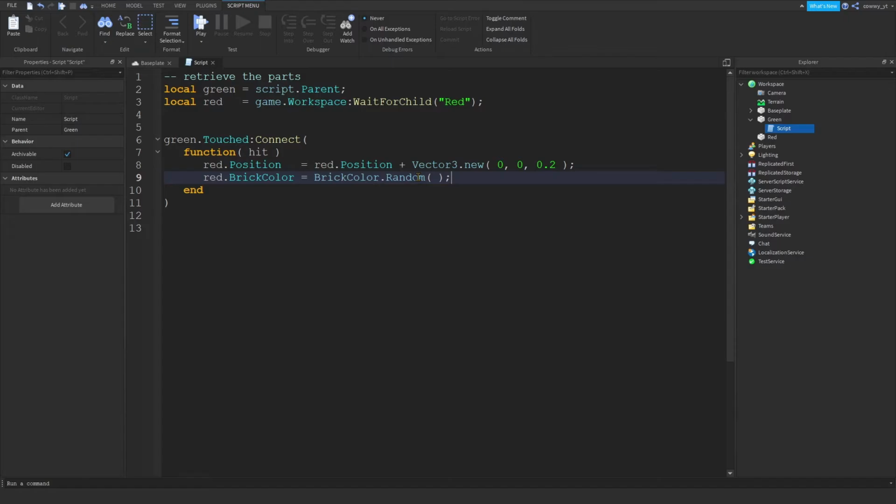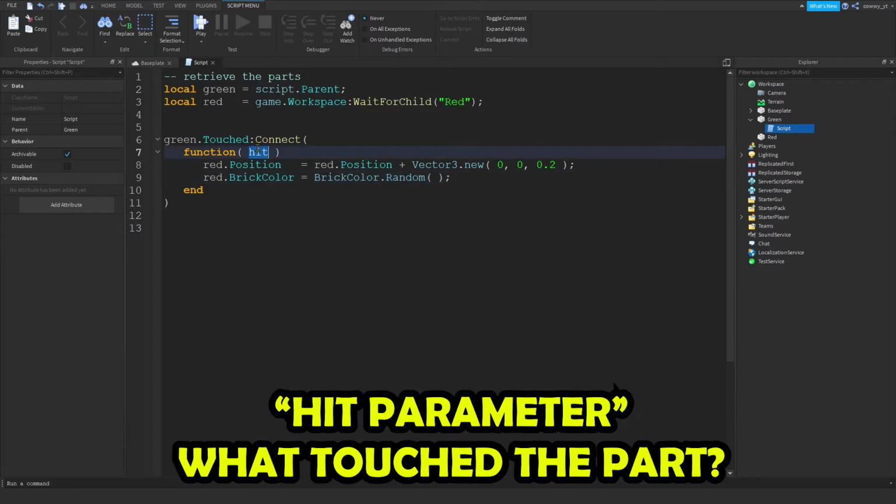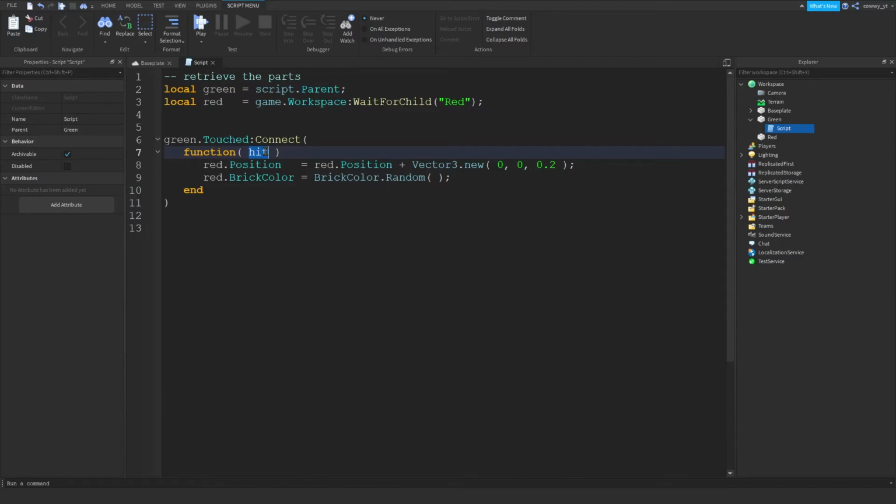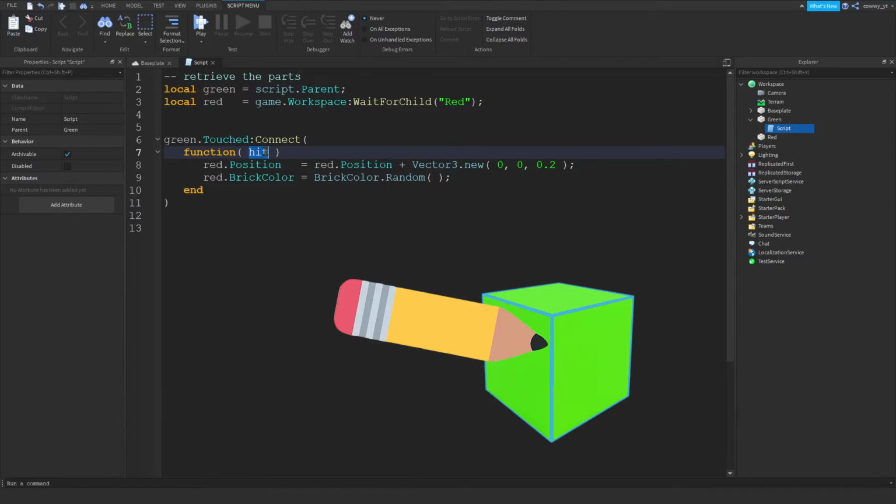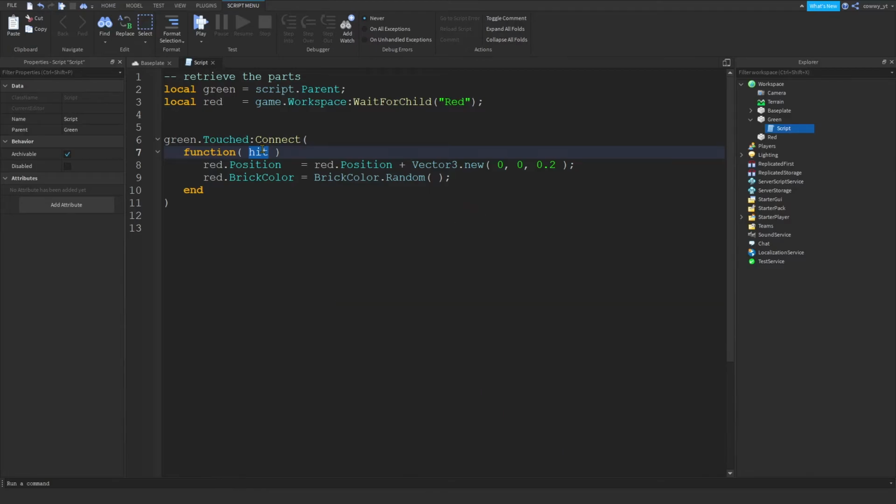When you are writing this function, you must have hit here as the parameter, which is the actual part that touches this. So for example, if I have a pen and I poke at this green part, hit will be the pen. The reason why you need this is because you want to know what hit the green part in the first place. Without this, you won't know what happened. For the sake of simplicity, we don't have to worry about that right now. So let's go on and see what is actually happening inside of the function, which is very simple.